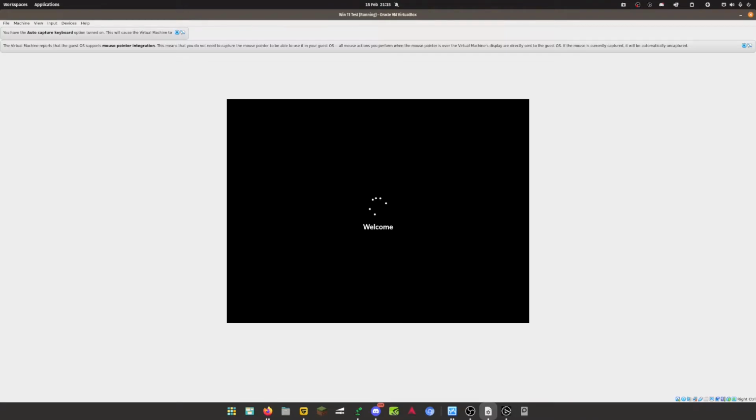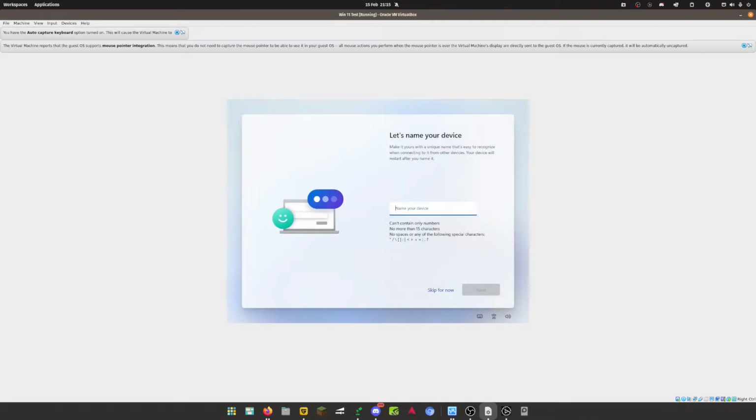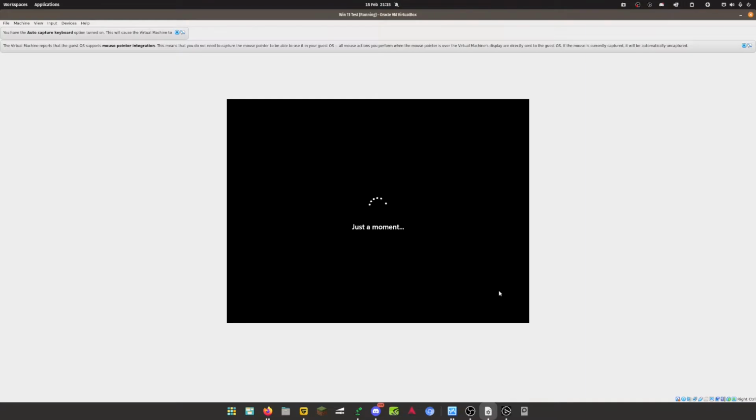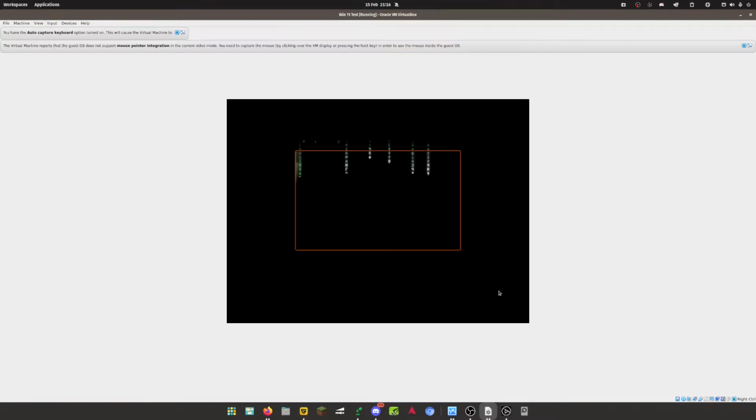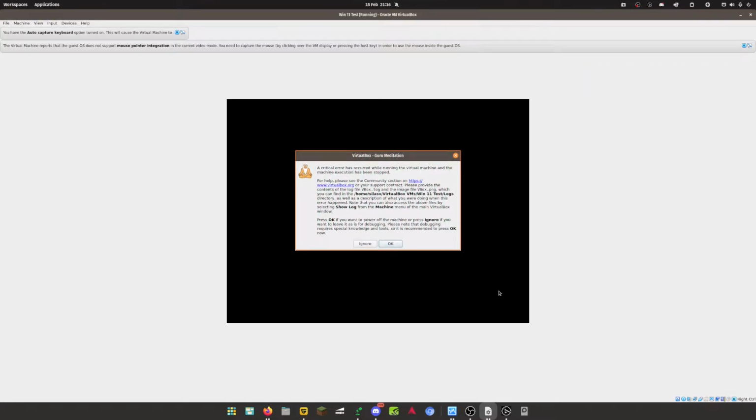Oh no. Oh god. Let's name your device Win 11VM. Really, that's it. I guess it has to restart again. A critical error has occurred while running the virtual machine. Why ignore? What happens if you press ignore? Guru Meditation error.